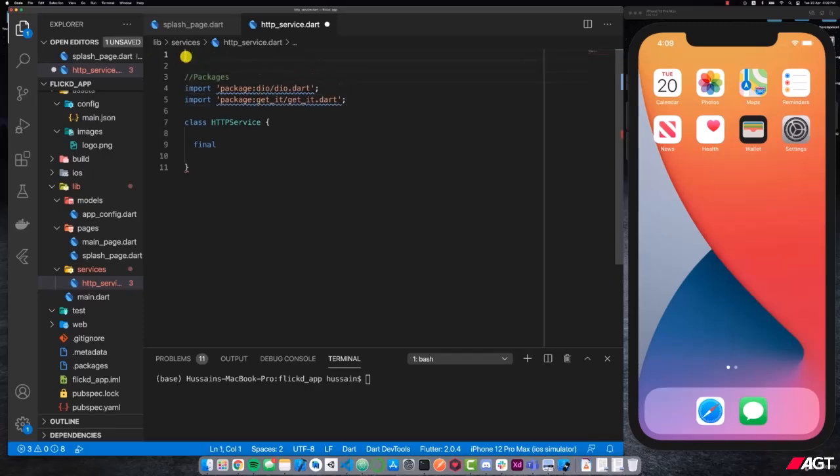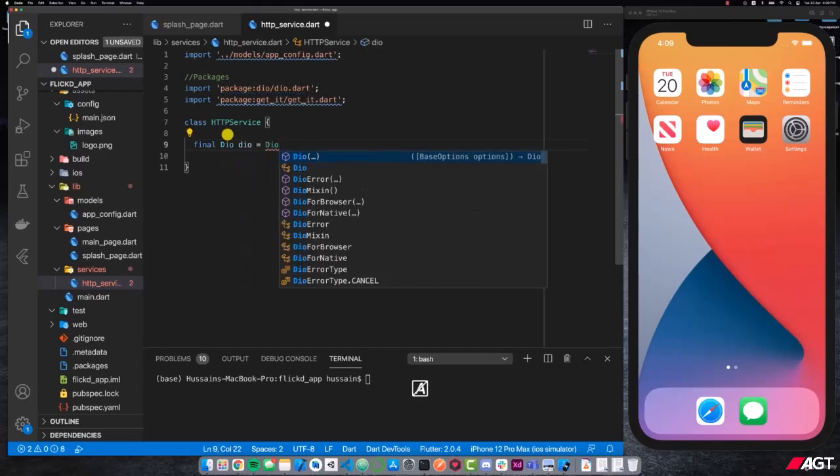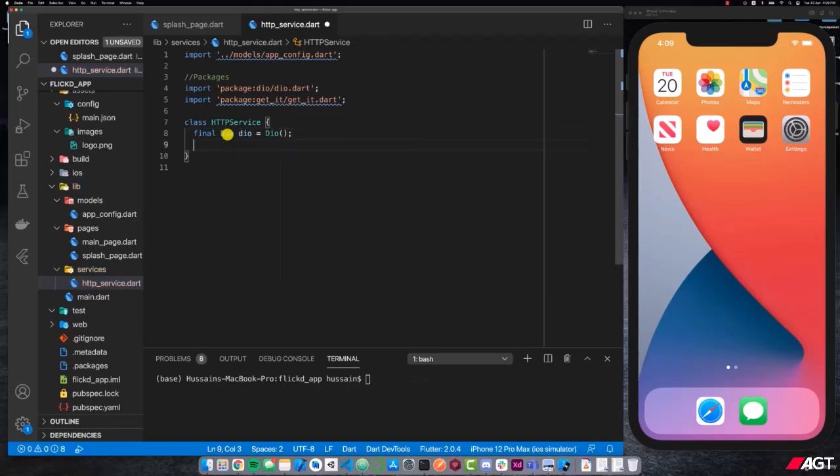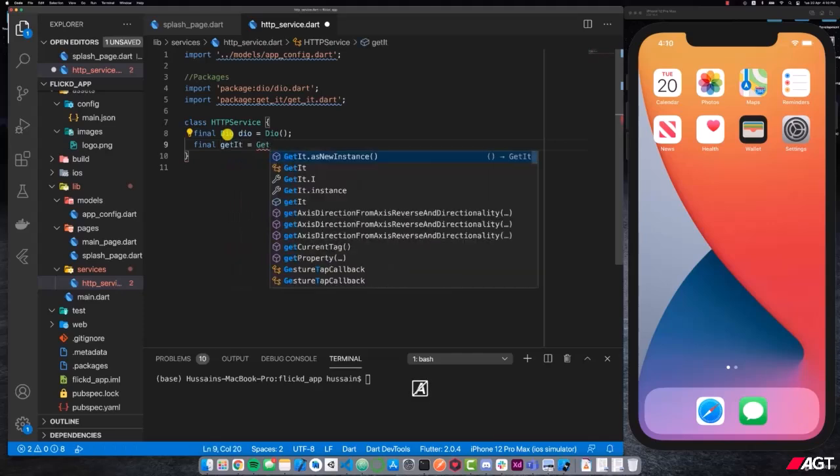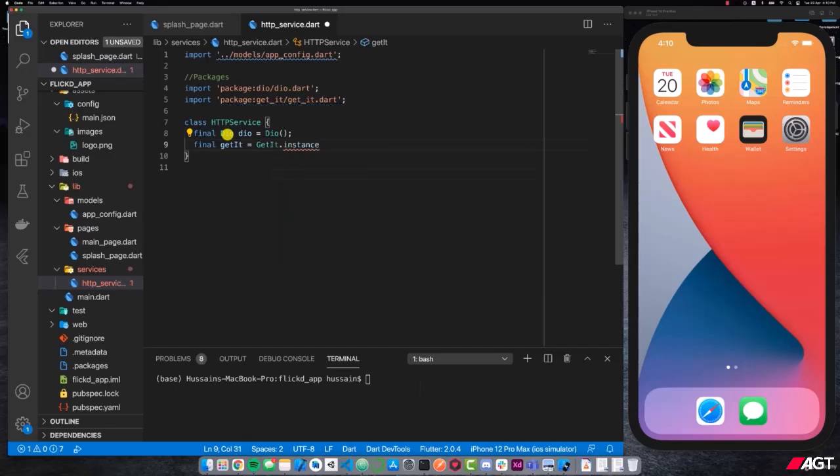And finally, I'll import the actual config model as well. So I'll do models/app_config.dart, sorry. So now that I have the app config model imported as well, I'm going to create a variable inside of my HTTP service, which is going to store a reference to our Dio instance, and I'm going to instantiate a new Dio instance. Once I have that, I'll also create another final variable. I'll call it getIt, which will store a reference to our actual getIt instance. So I'll do GetIt.instance, and I'll define the type for it as well.